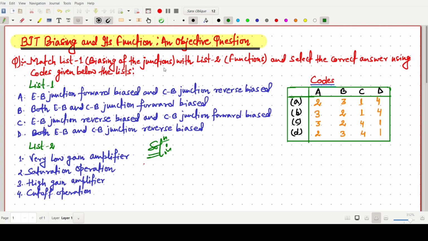In this video lecture, we will think about the BJT biasing and its function by using an objective question. In this question, there are two lists, list 1 and list 2. List 1 corresponds to biasing of the junction and list 2 is the corresponding function. We have to select the correct code for this question.